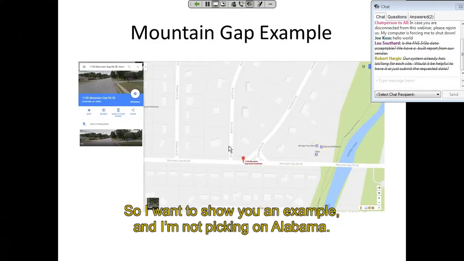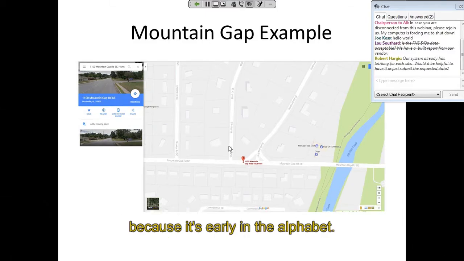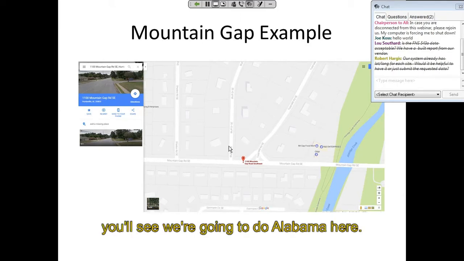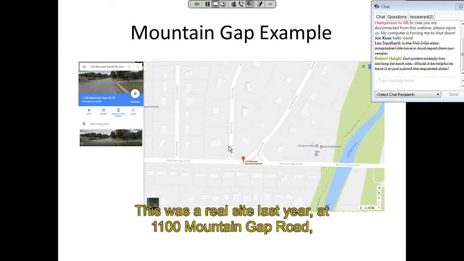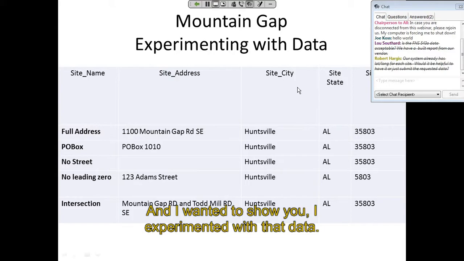So I want to show you an example, and I'm not picking on Alabama. All of my examples today will come from Alabama, and that's simply because it's early in the alphabet. Just like people named Alex get picked first to go on in any school, you'll see we're going to do Alabama here. So this is a site I looked up, this was a real site last year, about 1100 Mountain Gap Road, and here it is on the map. And I wanted to show you, I experimented with that data.